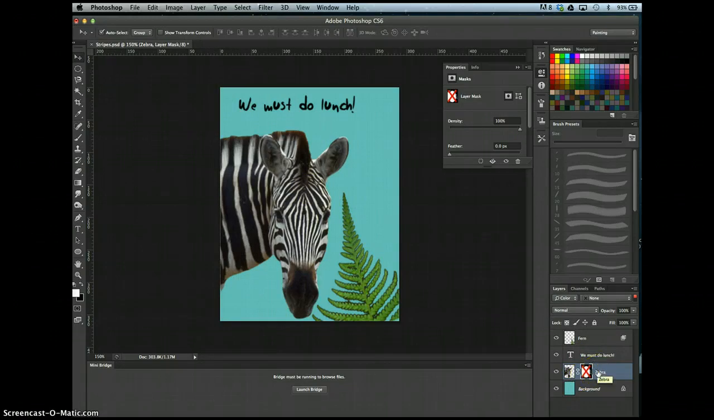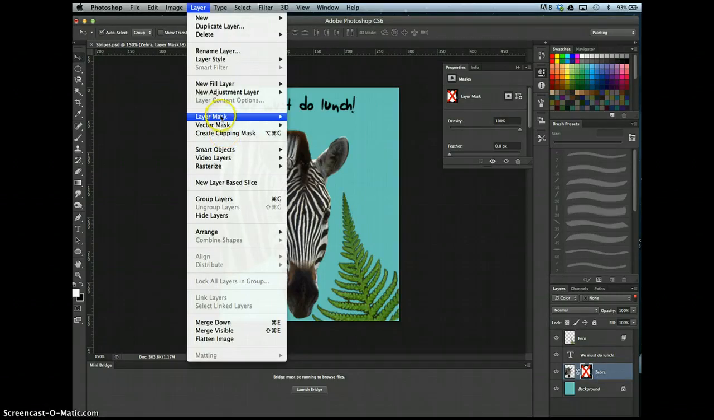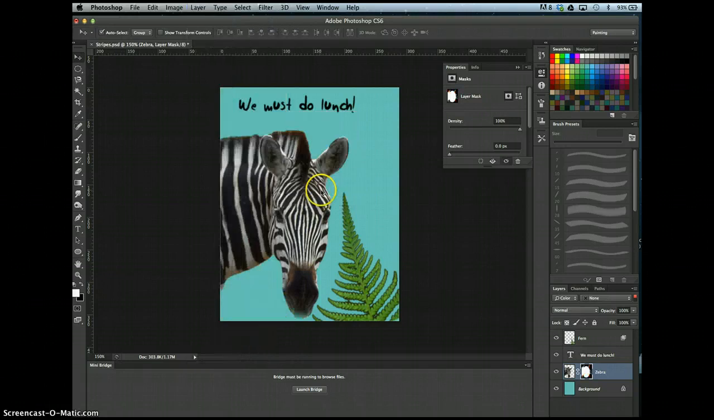Now use the layer menu to enable the layer mask. So layer mask, enable. And now that big red X goes away. And now save your work.